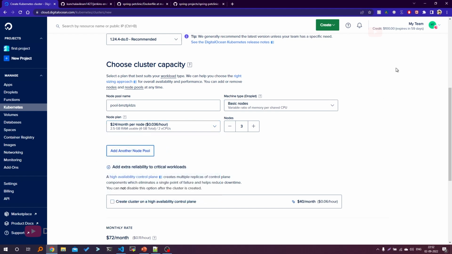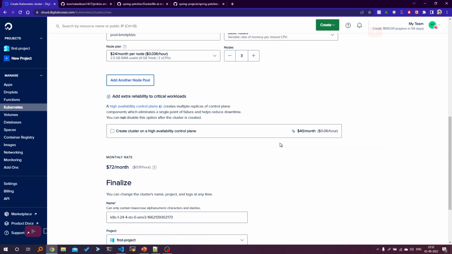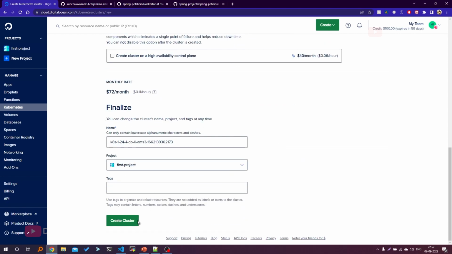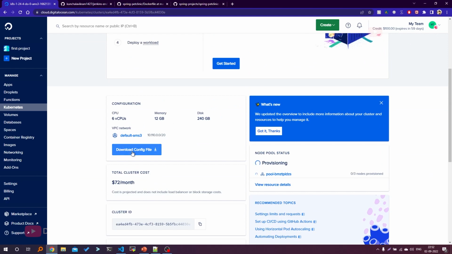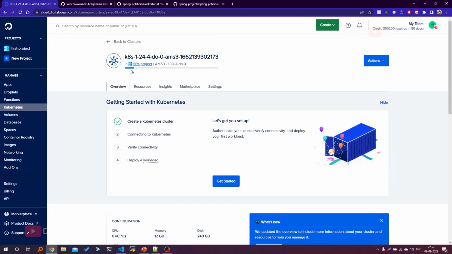Since I already have $100 credit to try DigitalOcean, I won't be charged for utilizing this cluster, and I'll be using a 3-node cluster. And that's it. I can just click on create cluster. Once the cluster is created, I can access it using the kubeconfig file. The kubeconfig file is here, so you can directly download it once the cluster is ready.